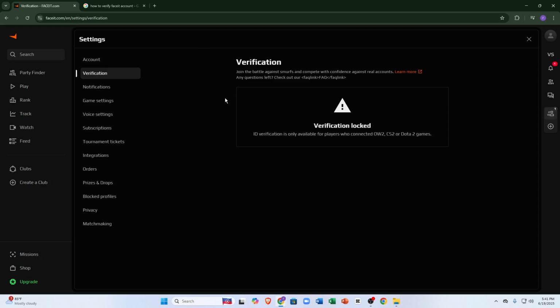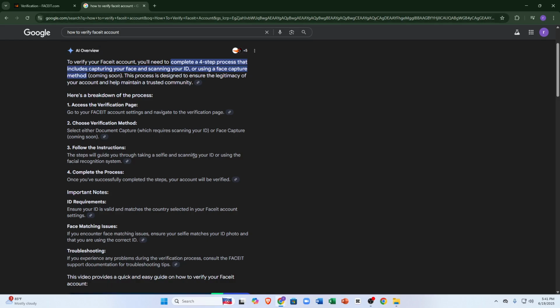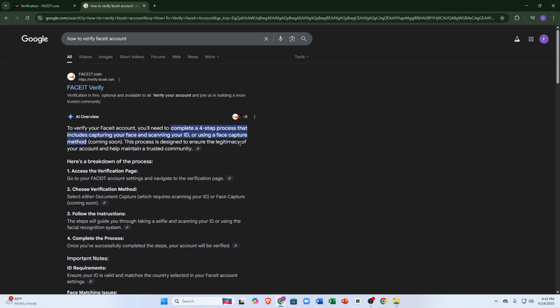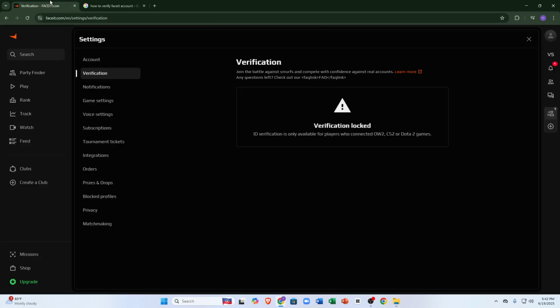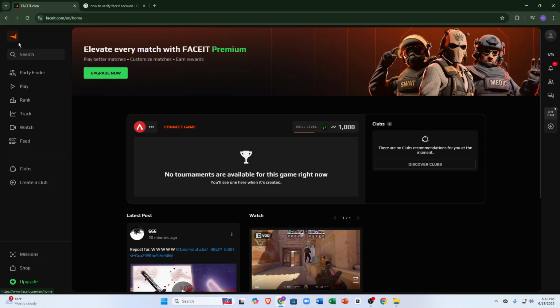After you connect these links, you just need to follow some instructions, and the steps will guide you through taking a selfie and scanning your ID or using the facial recognition system. Once you have successfully completed the steps, your account will be verified. You also need to select either document capture, which requires scanning your ID, or face capture, that will come soon or is still on the way. So that's how you verify your Faceit account.